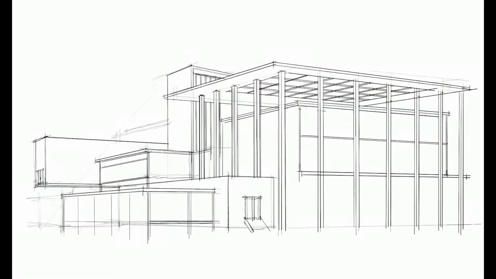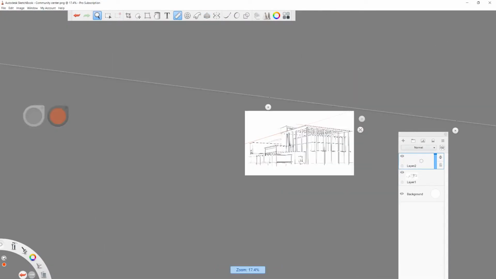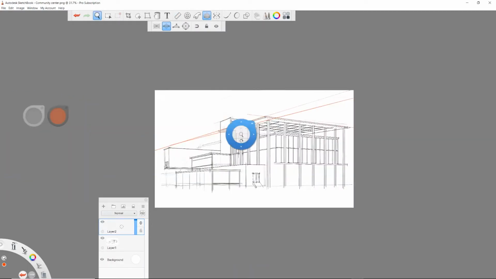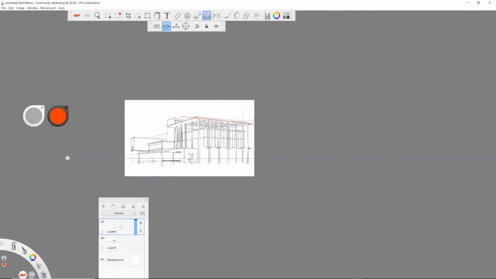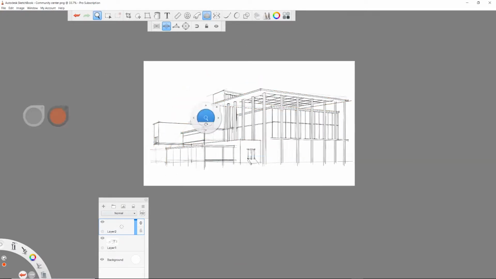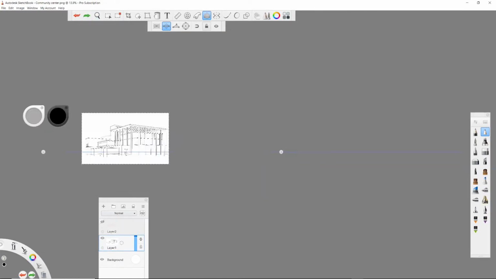Today in this video, I would like to share with you the creation process of a quick digital marker drawing. And just a few quick words regarding the background of this project. It's the very same community center we saw 2 weeks ago, and the objective of today's video is really to share with you how to construct a perspective digital marker drawing very quickly.